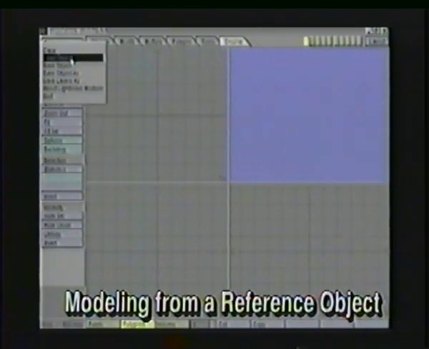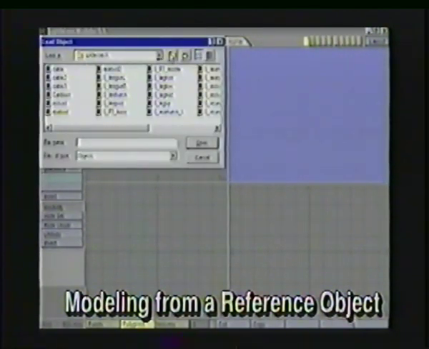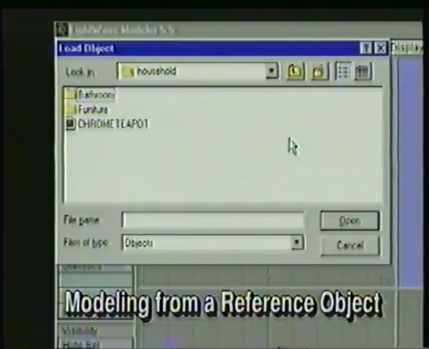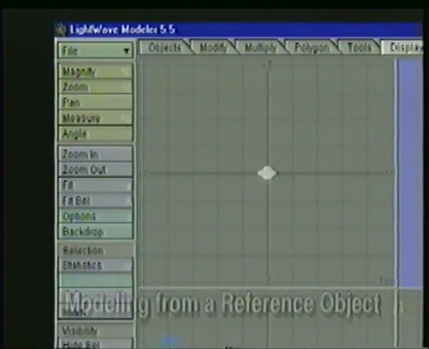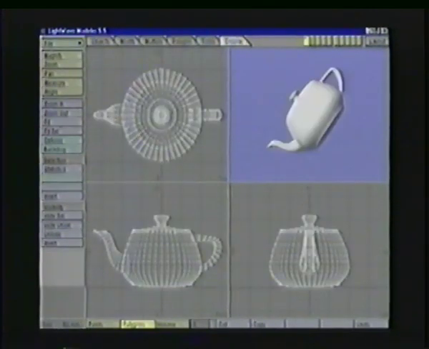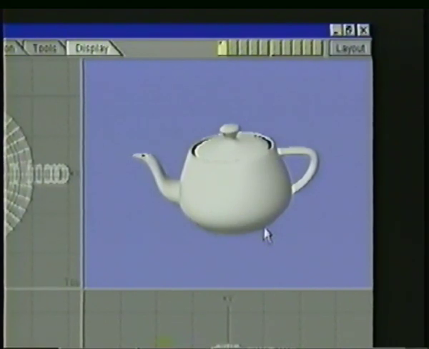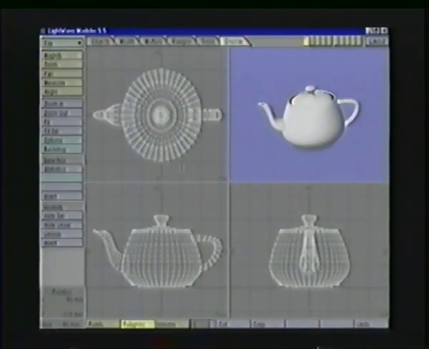In your NewTek directory, under the Objects directory in NewTek, you'll find a directory called Household. Within there, now I've deleted many of the things out of mine, but you'll see a chrome teapot. You can load that and place it in the background to model against. What I mean by this is going to be our template.